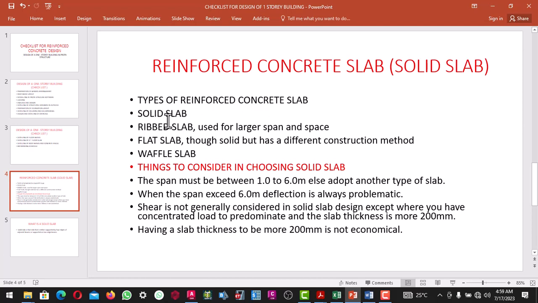We have solid slab, we have rib slab. Now rib slab is used for larger span or space in a situation where you have a span from maybe 6 meter and above, maybe from 6 meter to 10 meter to 8 meter. You cannot use solid slab in such situation. And remember that the 8 meter, 6 meter, 10 meter I'm talking about here is actually the shorter span. I'm not talking about the longer span. So I'm talking about the shorter span of the slab.